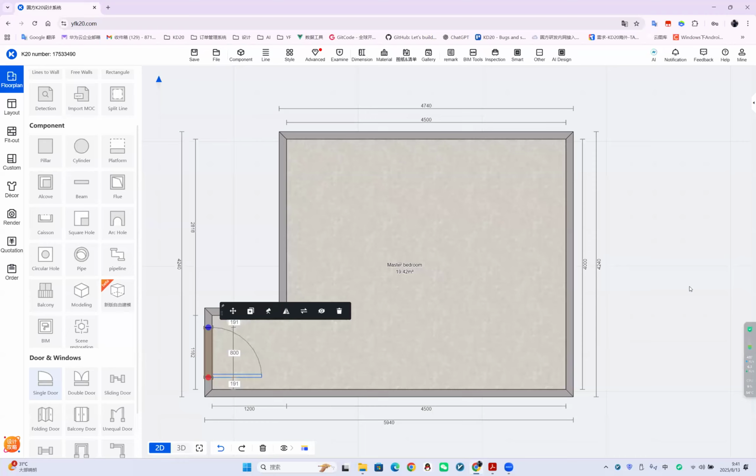Oh, sorry, my network is broken. Just broken. Okay, can you see the screen first? Can you see the screen? Okay.